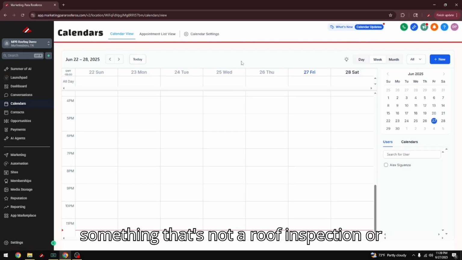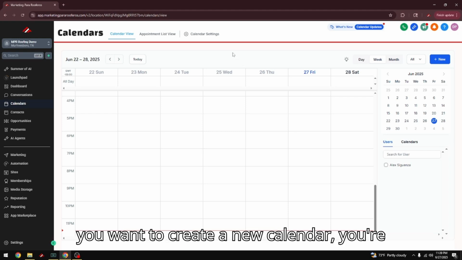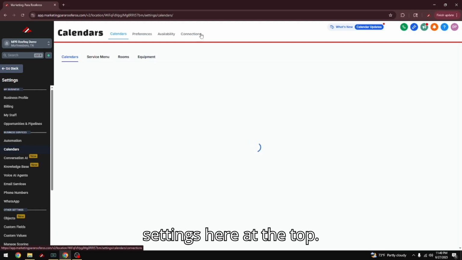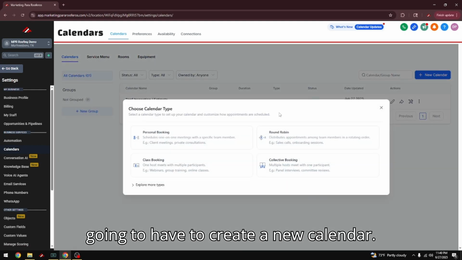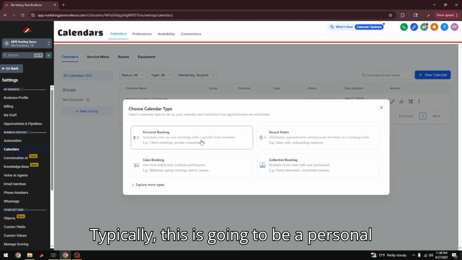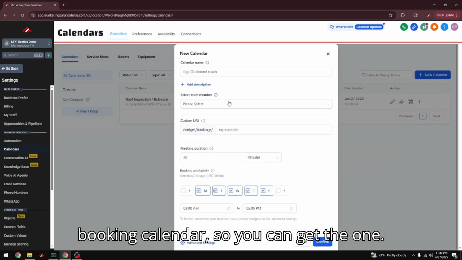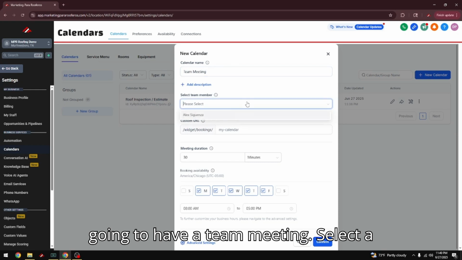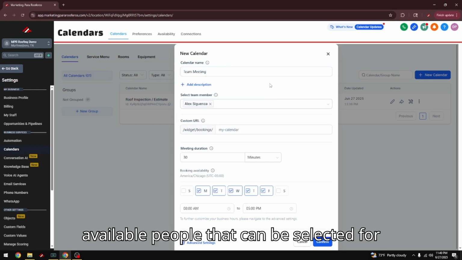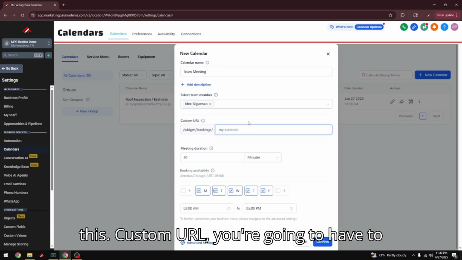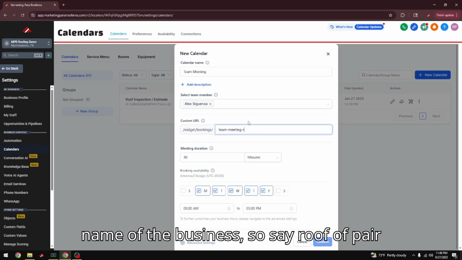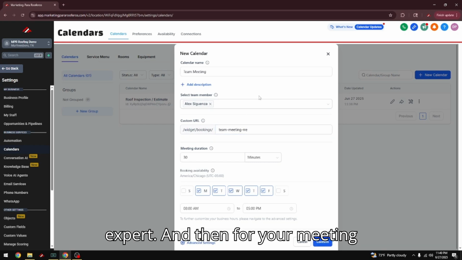Now, if you want to book something that's not a roof inspection or you want to create a new calendar, you're going to have to go into your calendar settings here at the top. You're going to have to create a new calendar. Typically, this is going to be a personal booking calendar. Create your calendar name, say you're going to have a team meeting. Select a team member. This is going to pick the available people that can be selected for this. Custom URL, you're going to have to create one. So team meeting and the name of the business. So say roof repair expert.